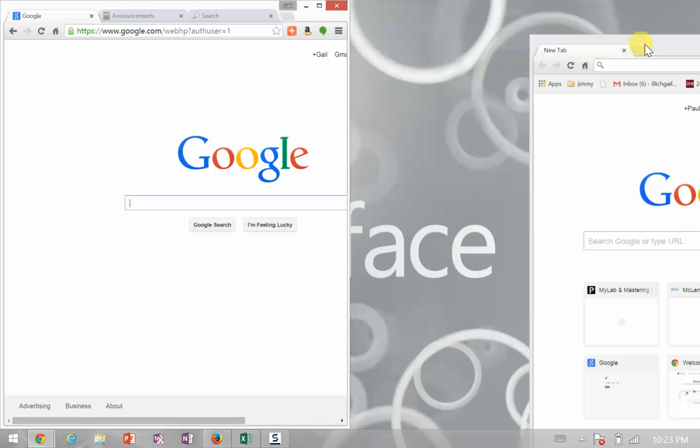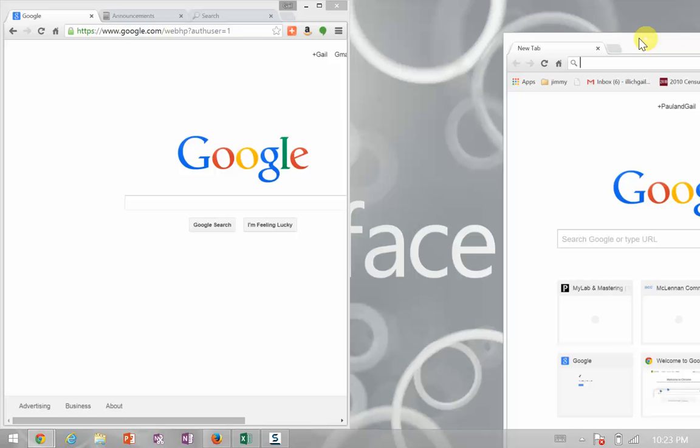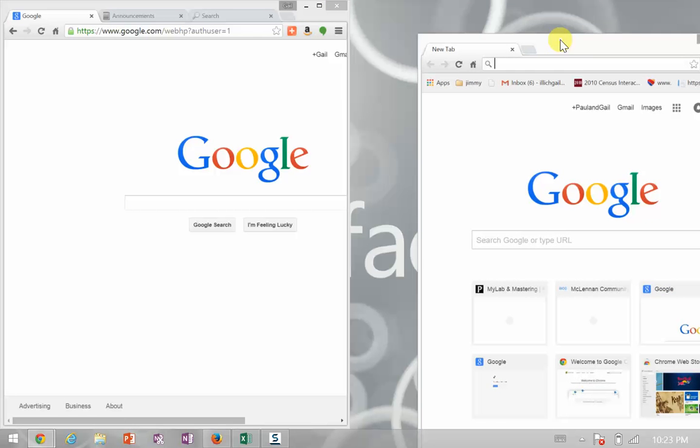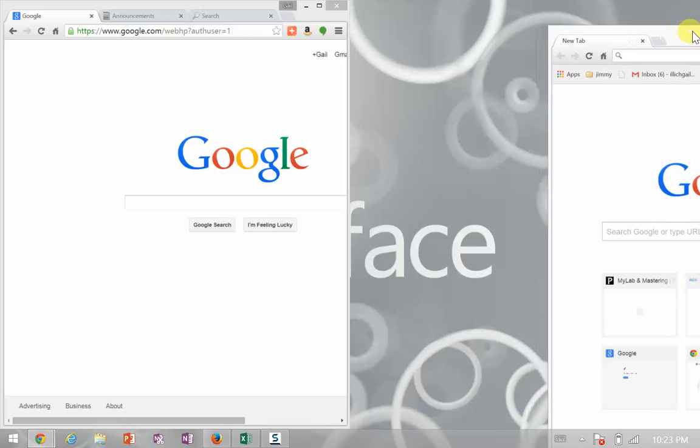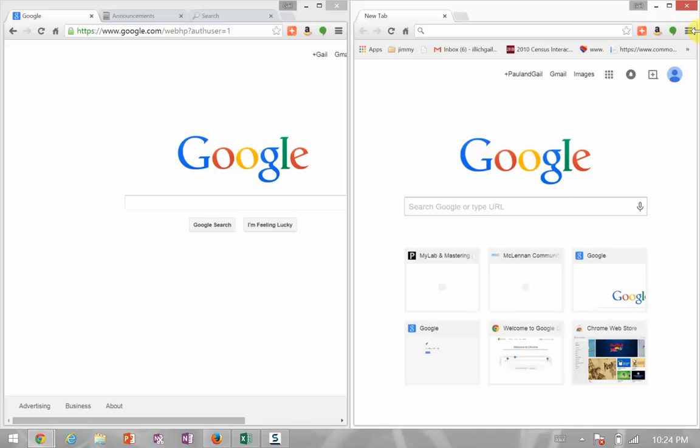You can do the same thing with this side, moving here, and we can move this, holding the left click down, moving to the right. When the shadow appears, I release, and now I have each window perfectly sized, taking up half the screen.